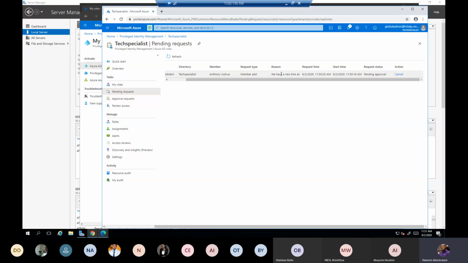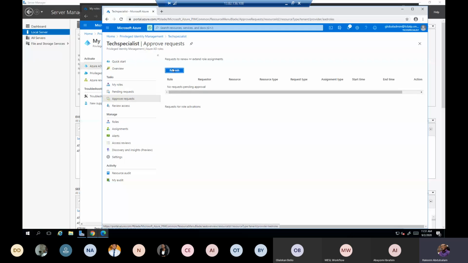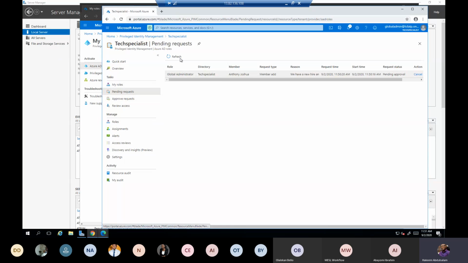This is the reason why he needs to activate this role, because there's a new hire and he needs to do that. Oh, okay, that's true. We just got somebody on board, so we need to create an account for the person. All he needs to do is to click this role and approve it. Why is this not responding?